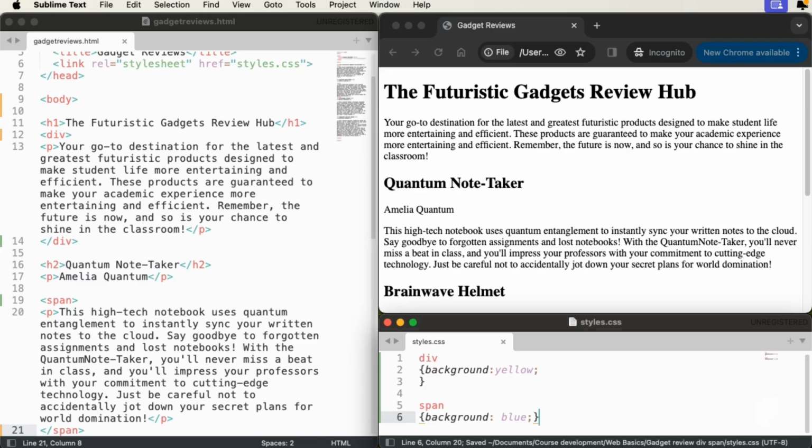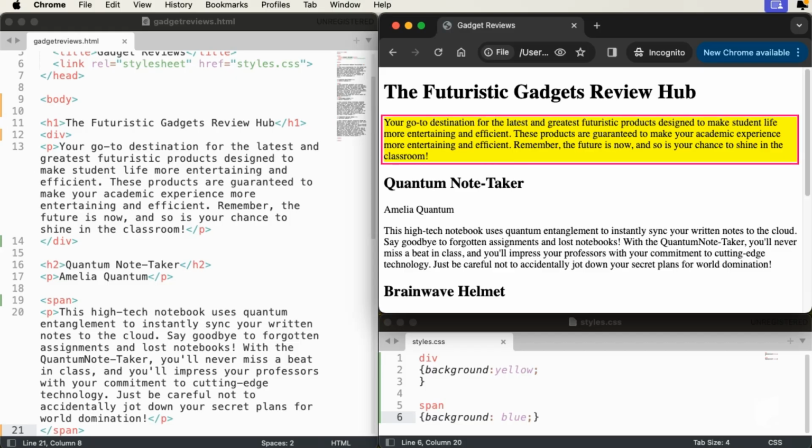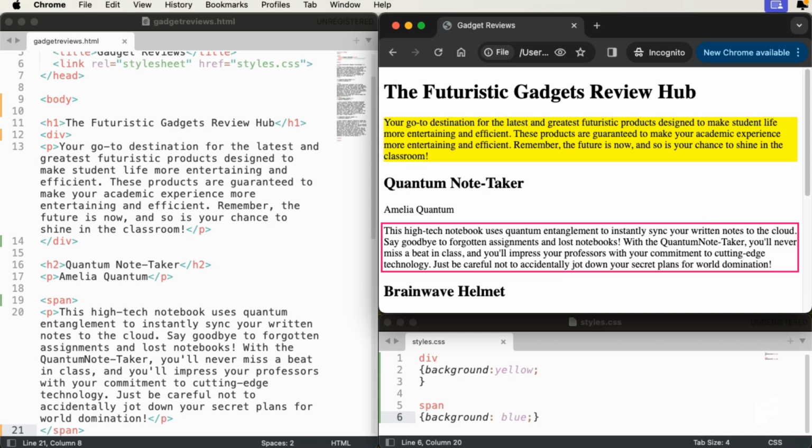Refresh the browser to see if the changes are reflected on the web page. The background of the first paragraph has changed to yellow, but there is no change in the background of the second paragraph. Why did the yellow background show but the blue background not show?